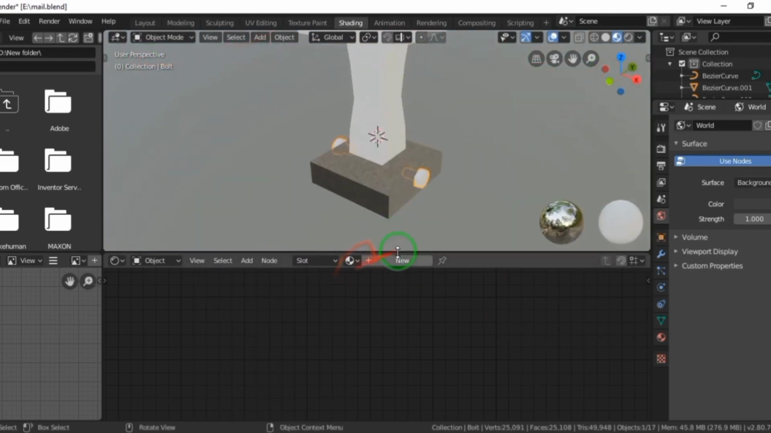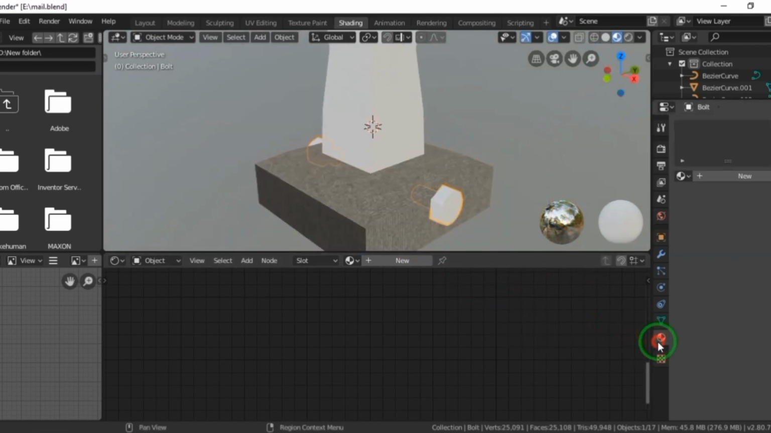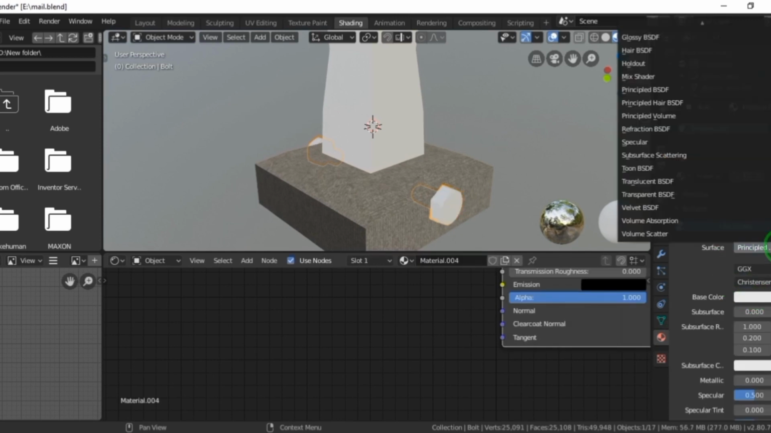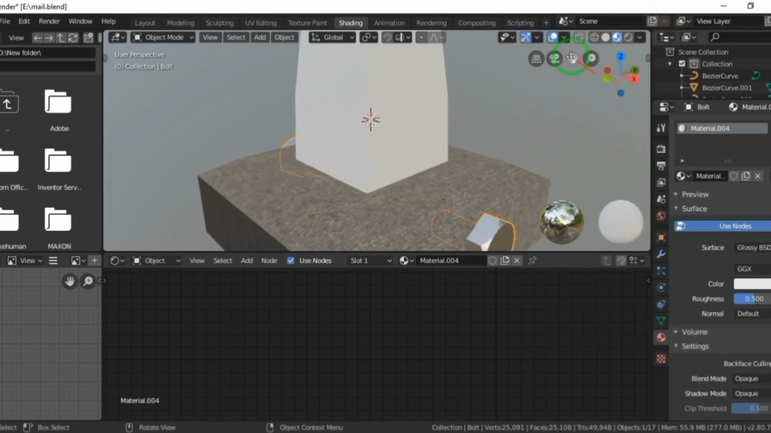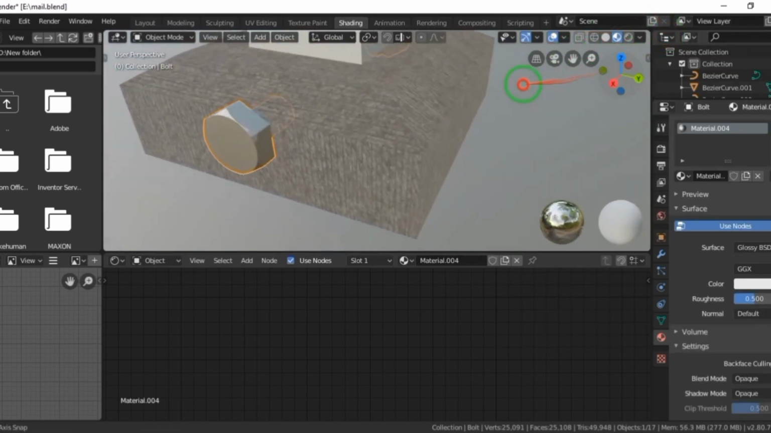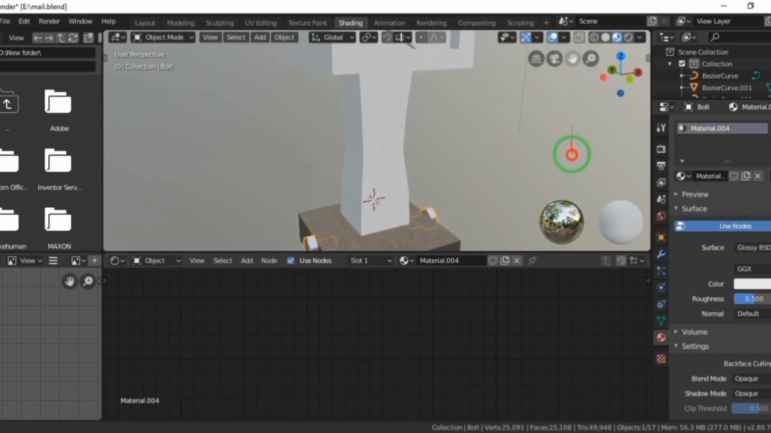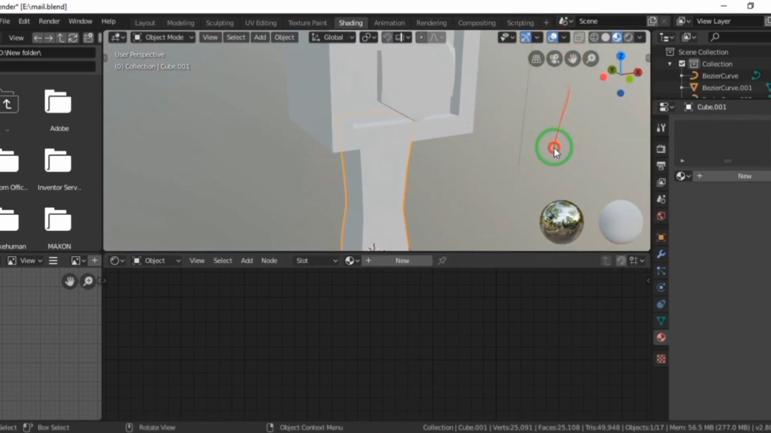To give textures to our bolts, we can select new, or we can go to material tab and select new there. Then we can select principled and change it to glossy BSDF. Now it gives us this metallic texture and it's default.